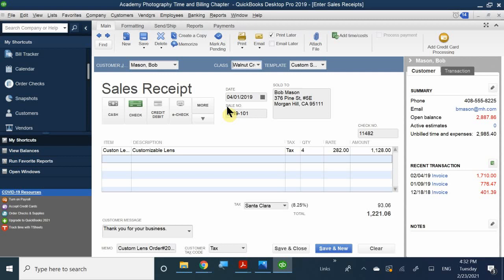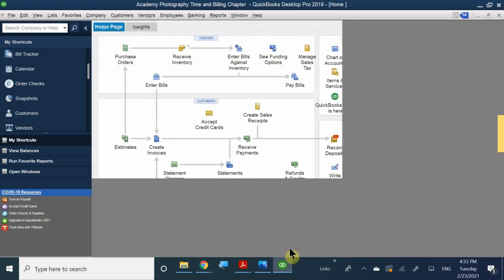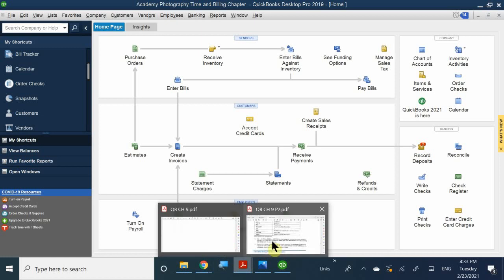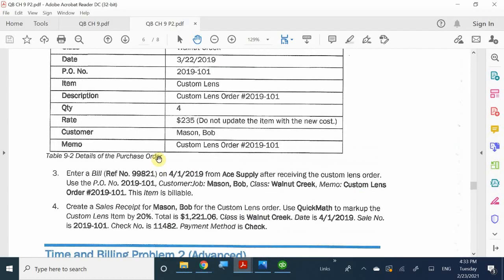11482. All right. That should be it. Save and close. Once you get that beep of approval, you're done. Yep. Got it. And that was it for problem 1.